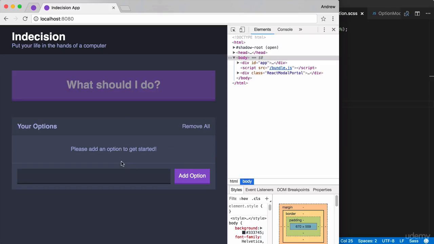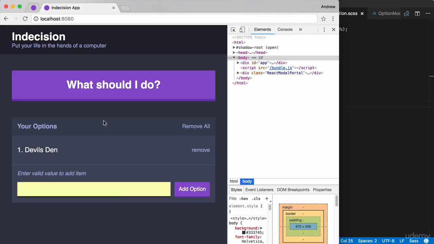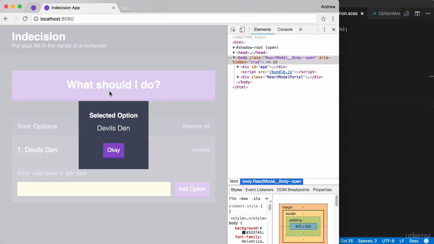So there we have it. We have the application completely styled. The items we add show up. Everything looks nice. The errors are styled, and the modal is styled as well.